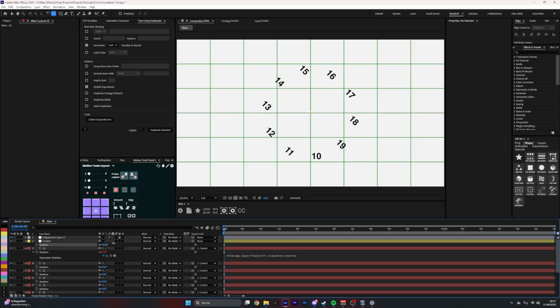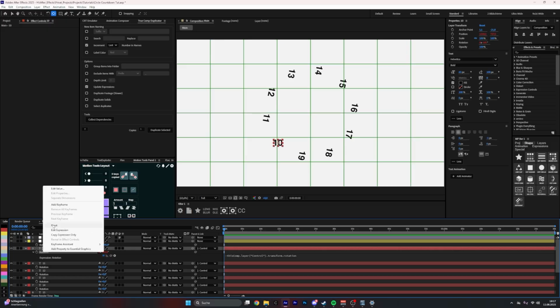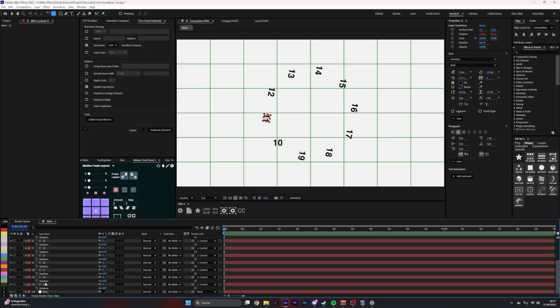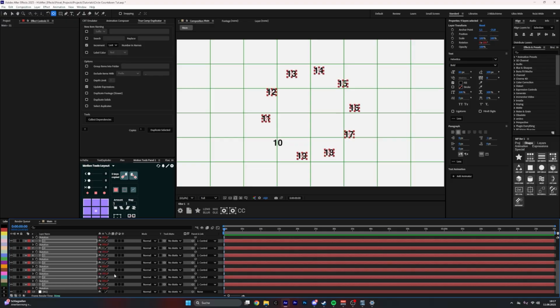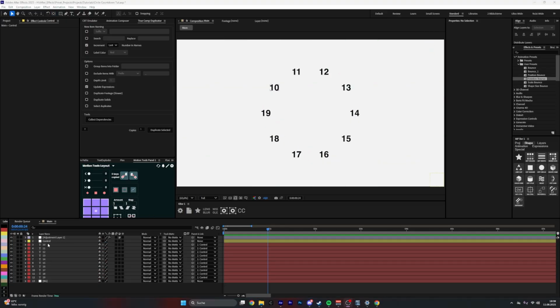So when we rotate this, you can see the number 10 is counter-reacting to our rotation from the null object. So if the null object is rotating plus 101, our 10 is rotating minus 101. So we just need to copy only the expression and just paste it here. And it's going to fix it perfectly. Now we can start animating everything.